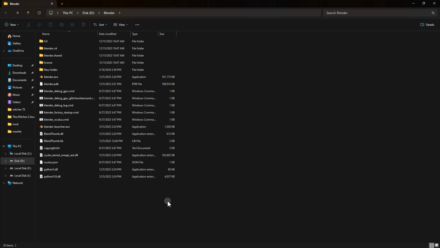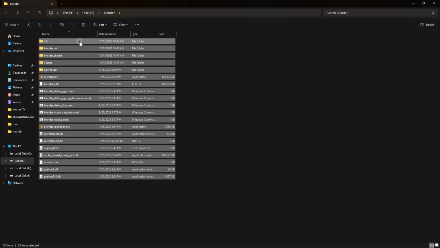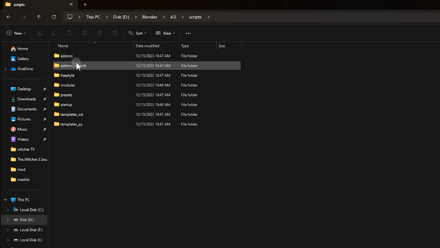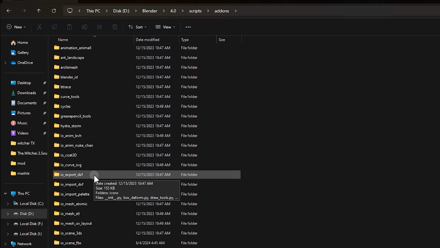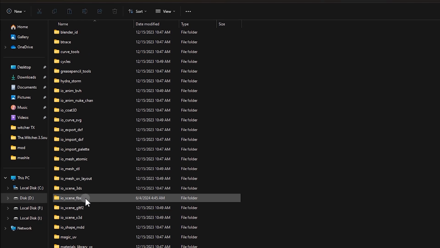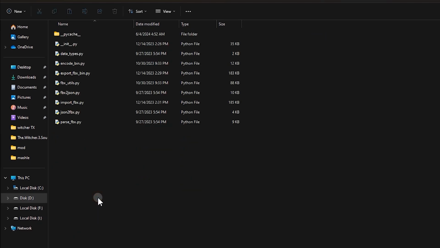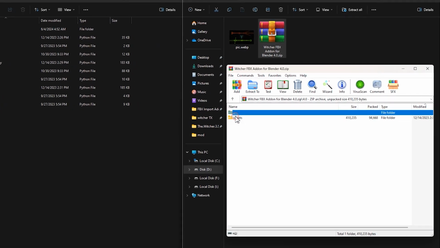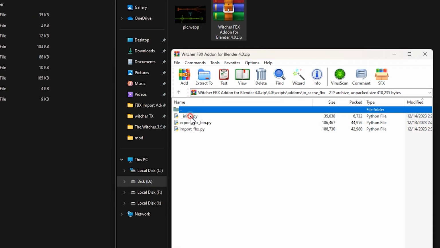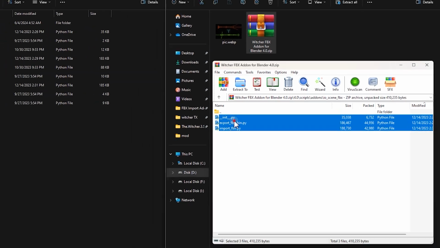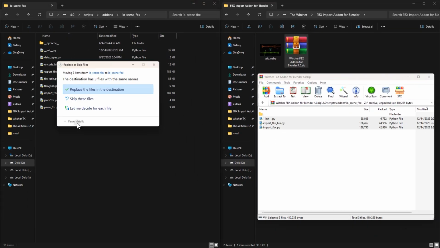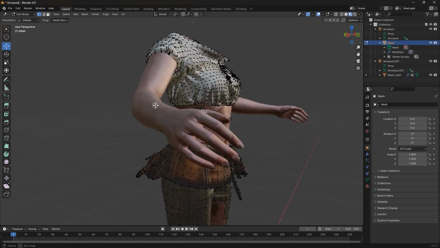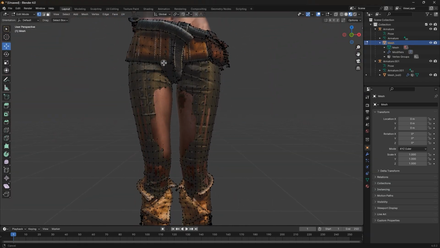Now, go to this path. Open Blender installation directory. Go to your Blender version, Scripts, Add-on, IO Scene FBX, and open the file we downloaded from Nexus. Then open these folders one by one until you find these files. Okay, drag and drop them here in order to install. That's it. Now we can open Blender and edit mesh files.